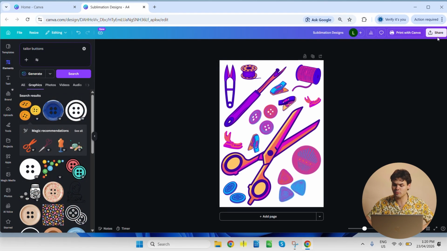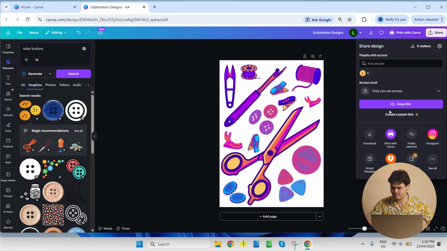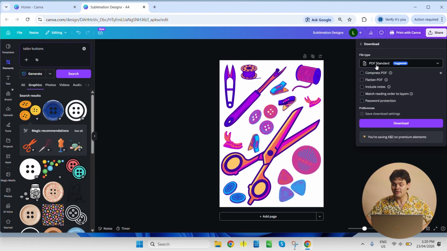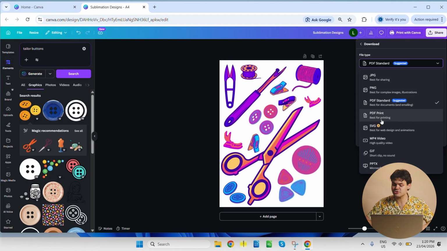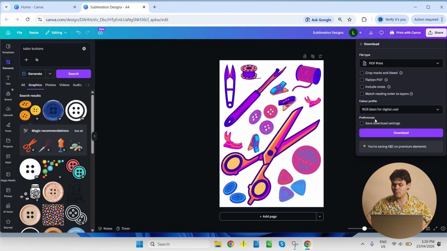Now, to export, what we'll do is we'll go up to Share, head to Download. Now for file type, I always choose PDF print because what this does is it locks down all the aspects of our document, including the illustrations and designs, in place, which is really important because once we move this over to our desktop after being exported, we'll want to make sure that none of our designs move and everything kind of stays in place. So I'll hit download.